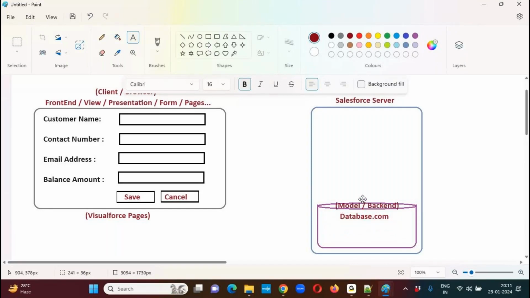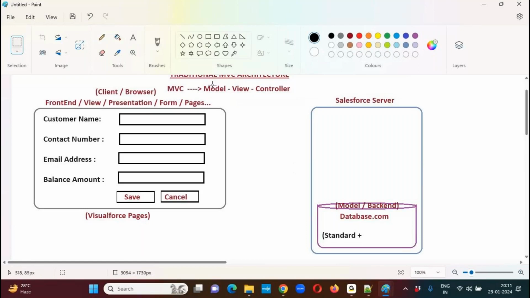Now, how are we designing this database part? How can we design this model part? The model part can be implemented with the help of your Salesforce objects. In Salesforce, what types of objects are available? We have standard objects and then we have custom objects.